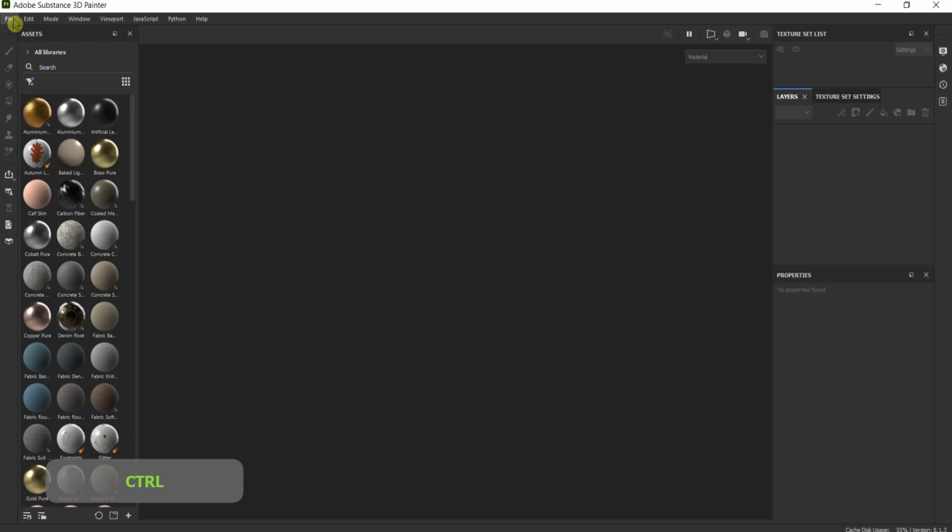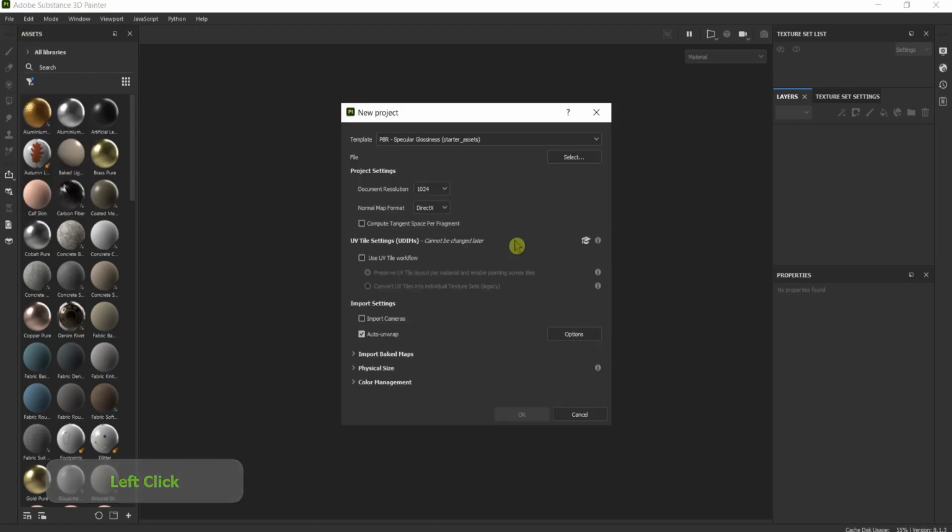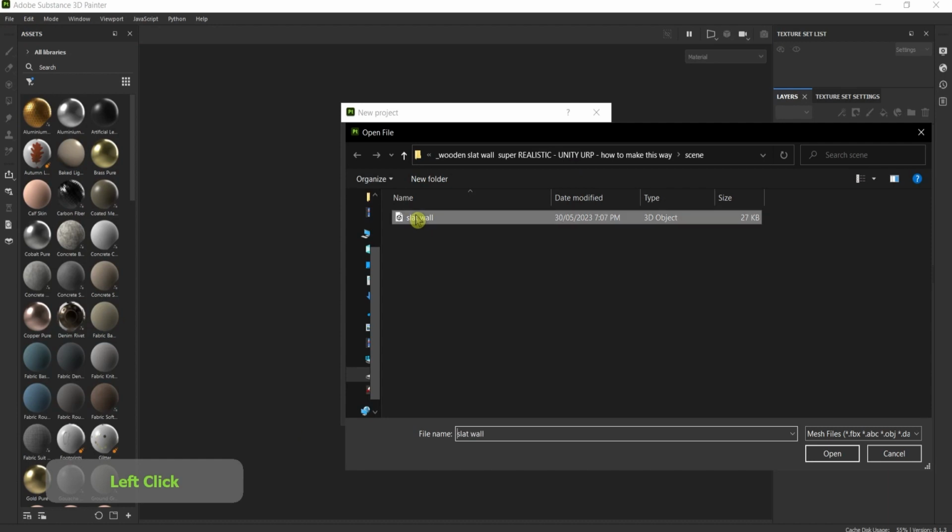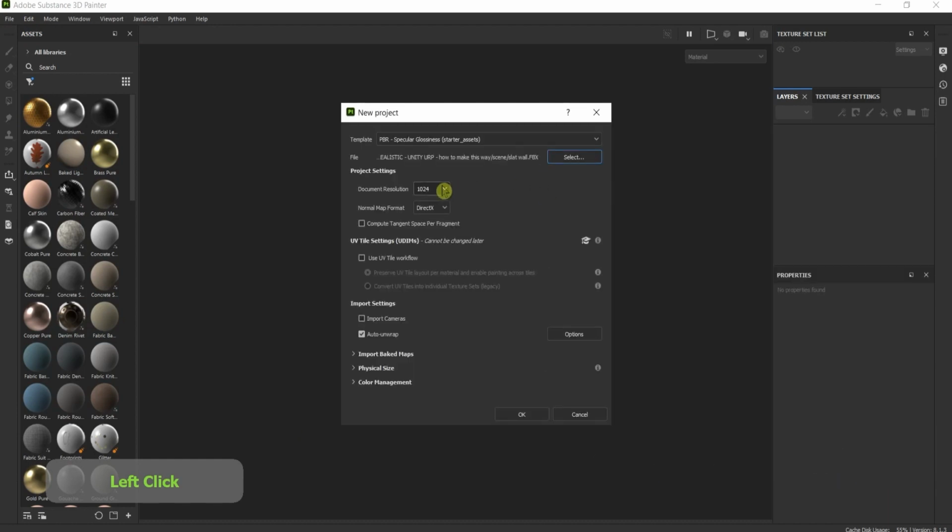In Substance Painter, File, New, select your geometry, Open. I will use 2K for the resolution. For the normal map format, Unity is compatible with both. I prefer OpenGL because it's easier for me to use this logic. This is the annoying sound. If you want to turn it off, please check our video on how to turn it off.